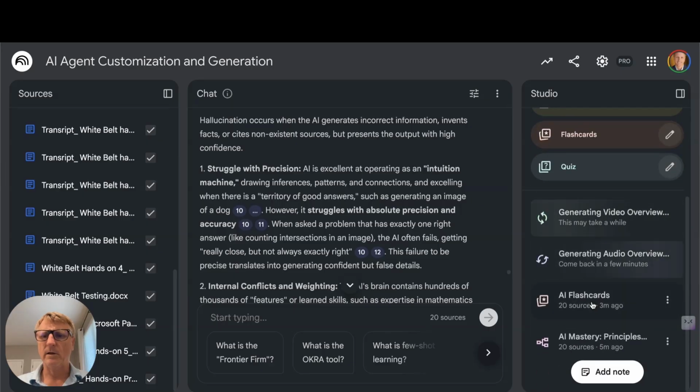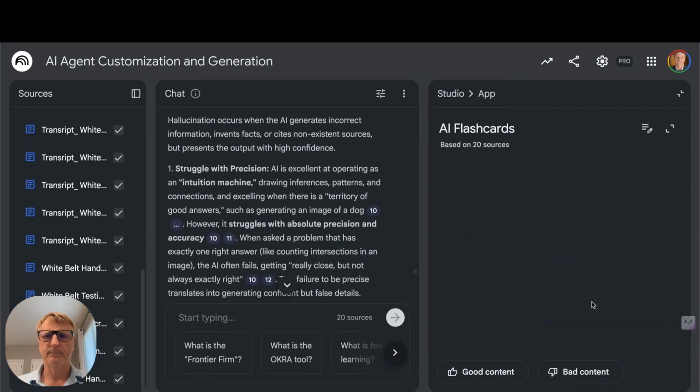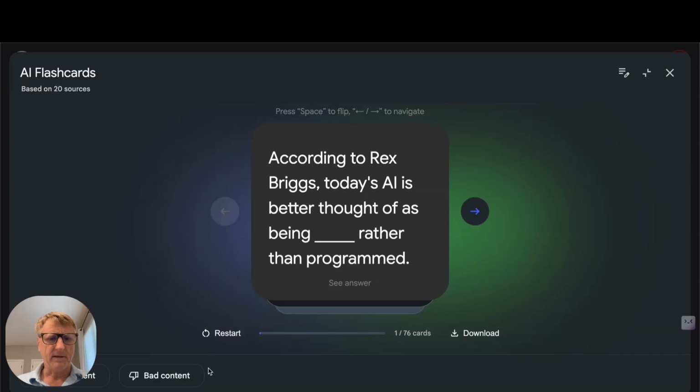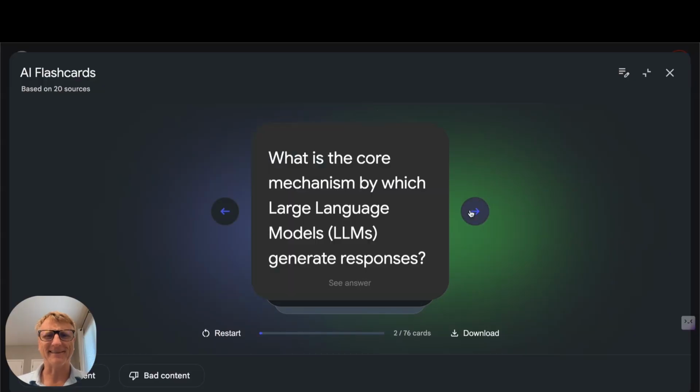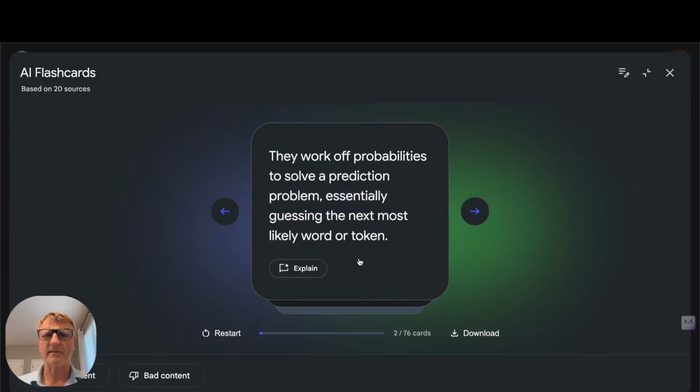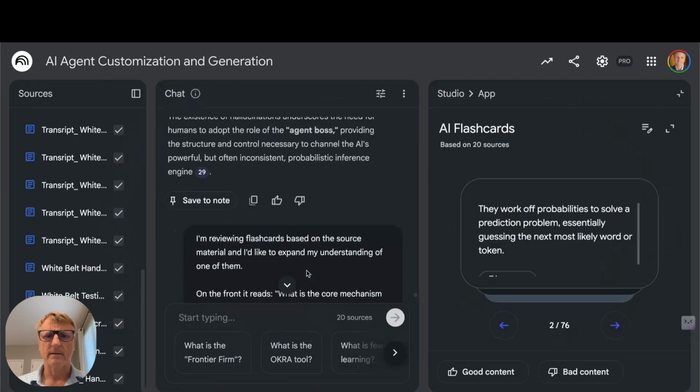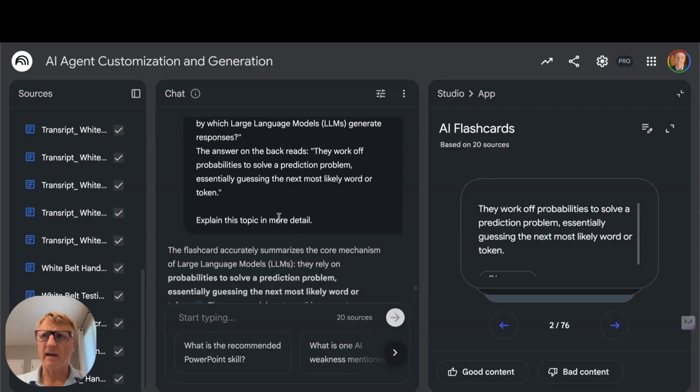And we will now take a look at the flashcards. I think the answer would be grown rather than programmed. Yep, good. I can answer my own flashcards. That's nice. So this next one is, what's the core mechanism by which large language models generate responses? And let's say you're not sure, you can check the answer, but more importantly, you can click explain, and it will then open up the dialogue and you can go deeper into the information. This is a phenomenal learning mechanism, and I hope you take full advantage of the flashcard feature.